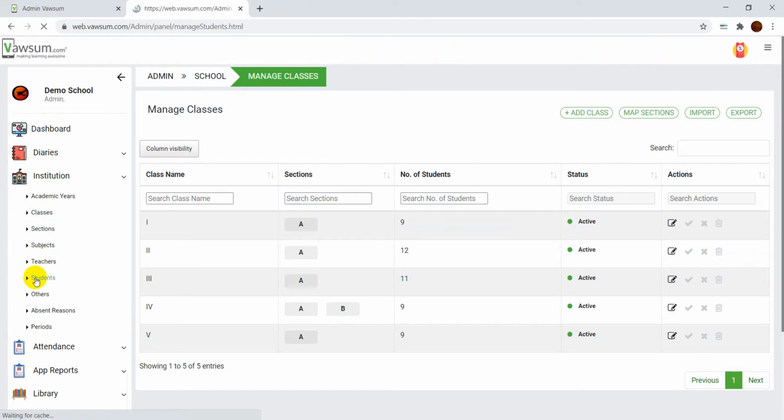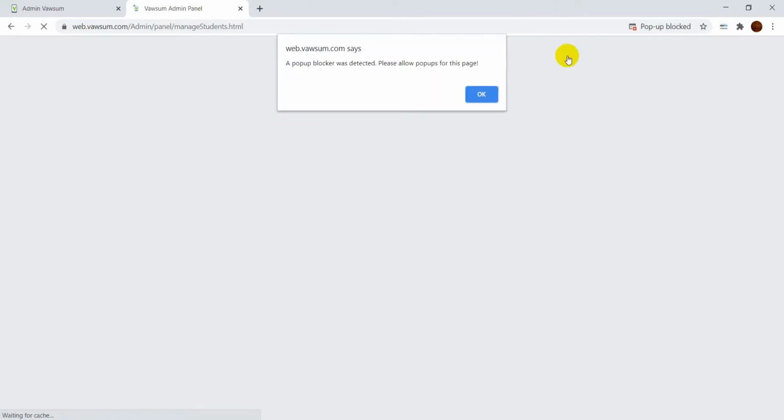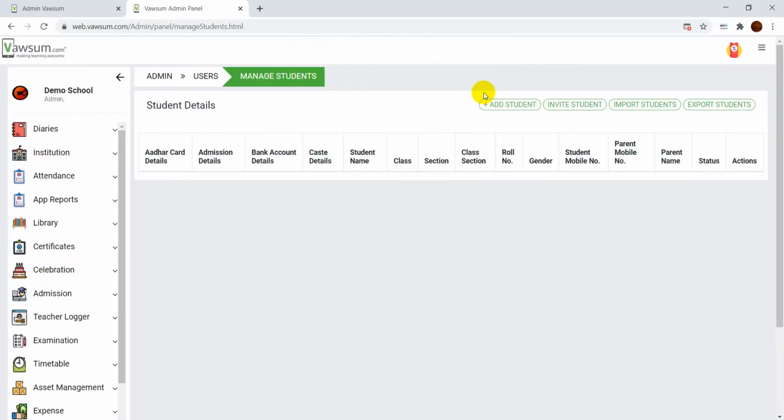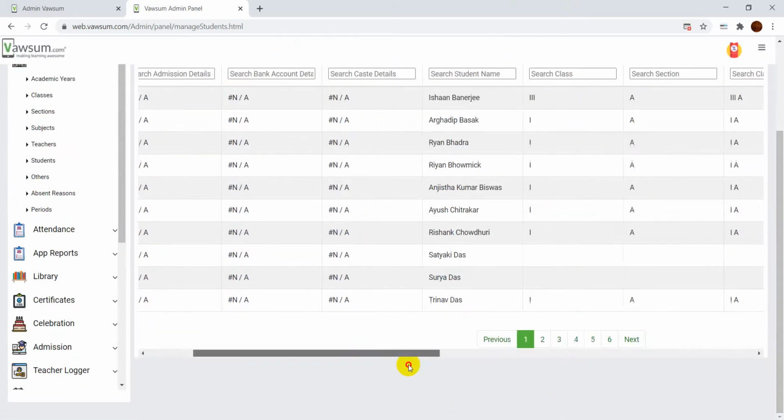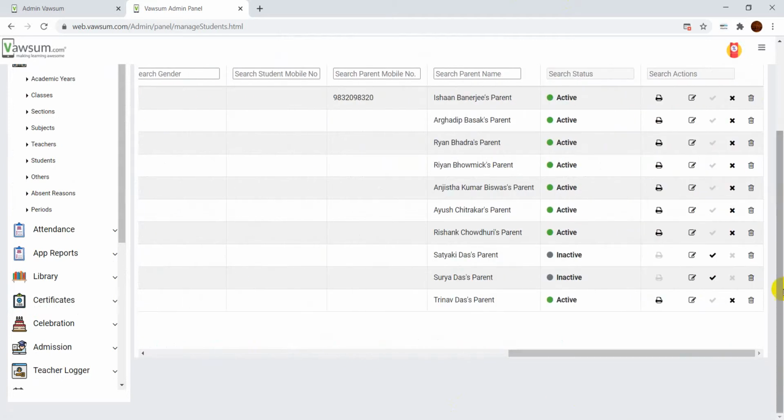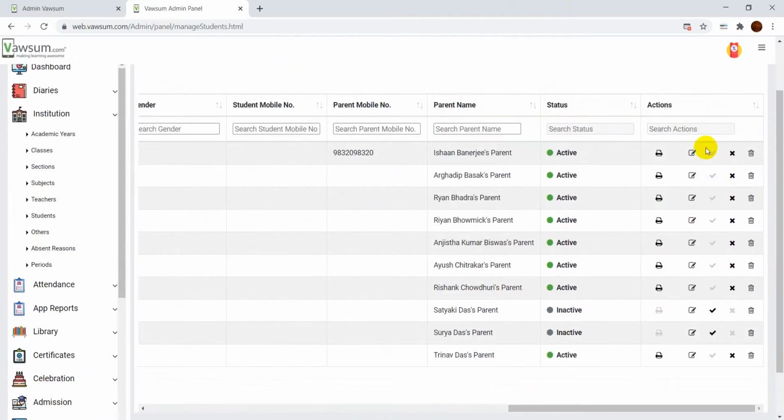choose on to student. If you want to edit a student's profile, you will see a new page comes up with the student's details. Now, when you scroll on to the left, then the second option you see is edit. From here, you will be able to edit any student's details.